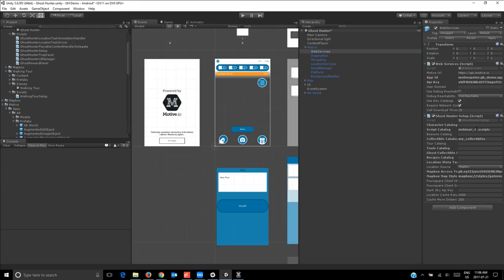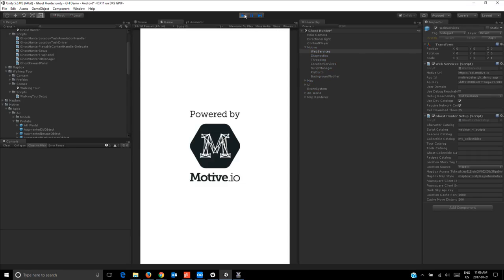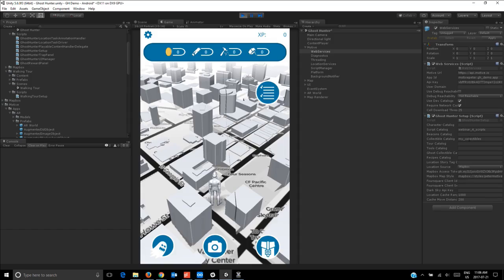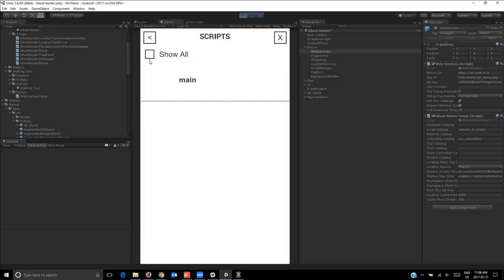So I'm going to open up the Ghost Hunter sample, and as you can see, I've got my script catalog name, webinar_for_scripts, pasted in there. So I'll just hit play. As always, once you hit play, what it's doing now is going up to the Motive authoring tool and saying, for these catalogs, which you've specified here, please download them and any associated media, and then play that out.